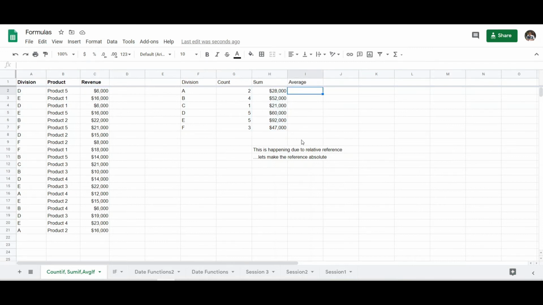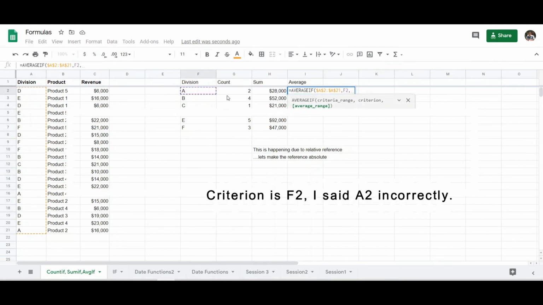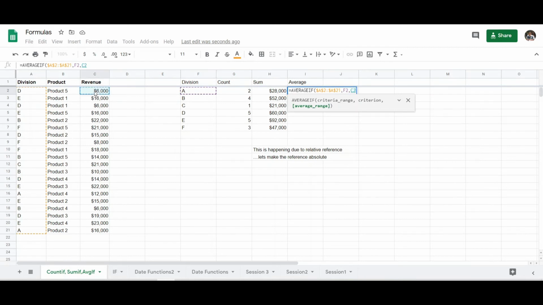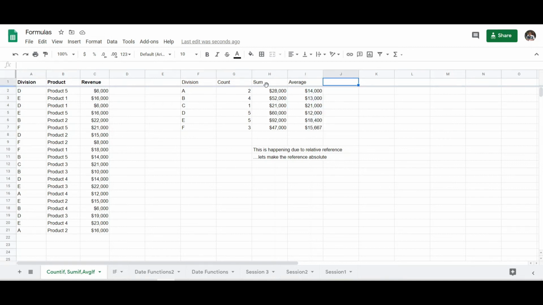Likewise, let us do it for average also: equal to AVERAGEIF open bracket, the criteria range is A2 to A21, and let us block the range, and the criterion is F2. We need to supply the average range also. This formula is very much similar to SUMIF, the only difference is the word average and sum. Close the bracket, enter. Let us fill it down with the help of the mouse. We have got count, we have got sum, and we have got average also.